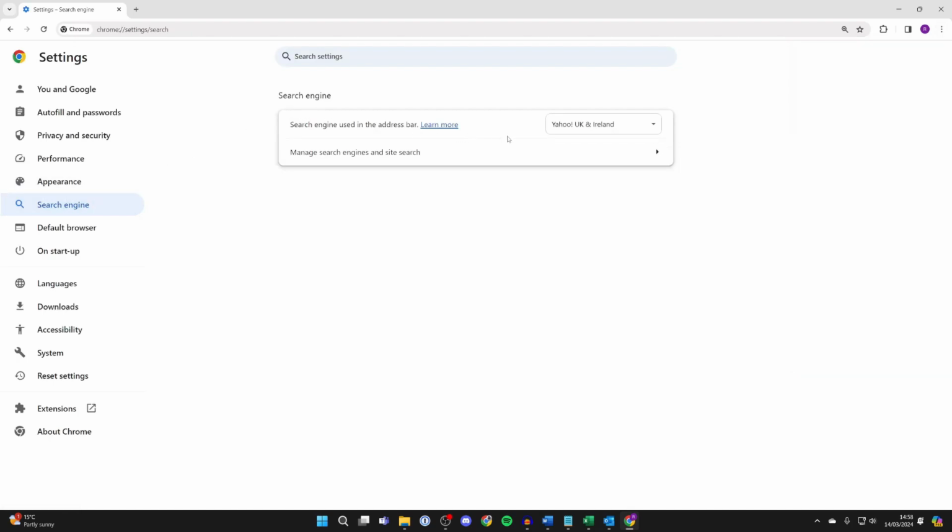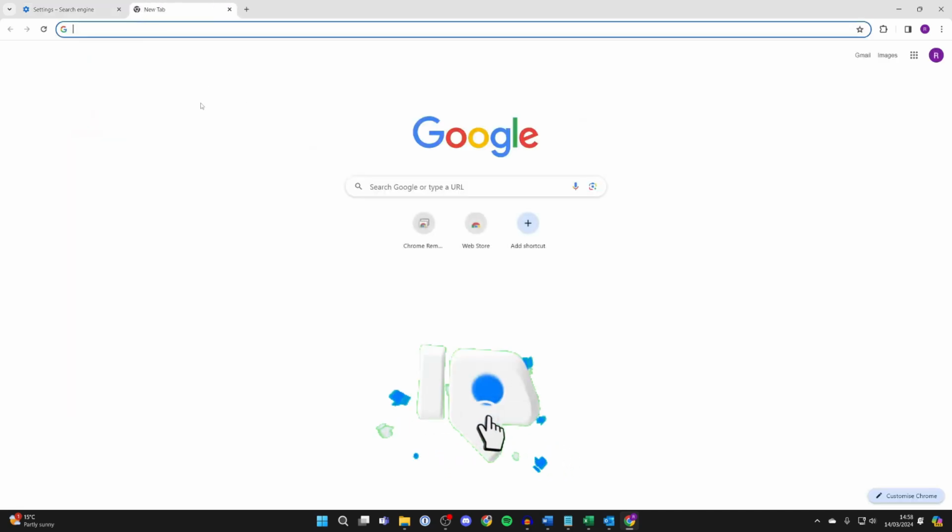3. Now, under Search Engine used in the address bar, you'll notice that the search engine you've selected might be causing the issue. Try changing it to a different search engine. I personally like to use Google, and after selecting it, the search bar will appear. 4. Once done, open a new tab, and as you can see, the search bar is back.